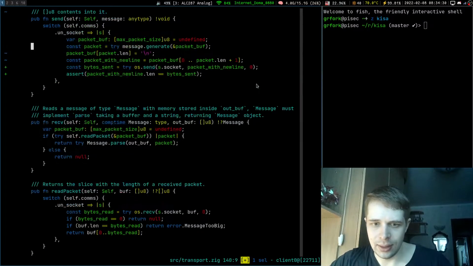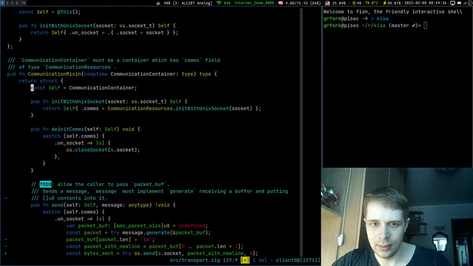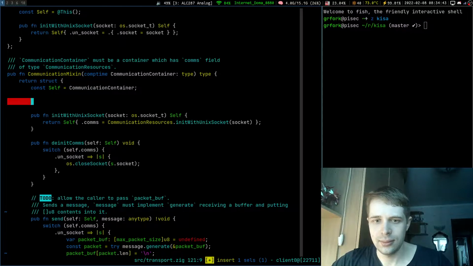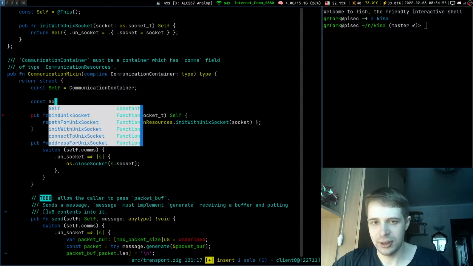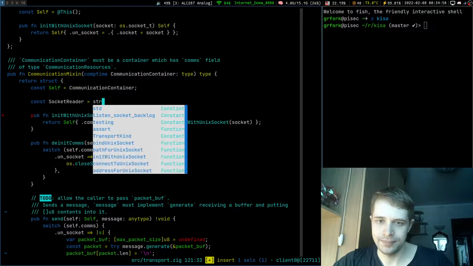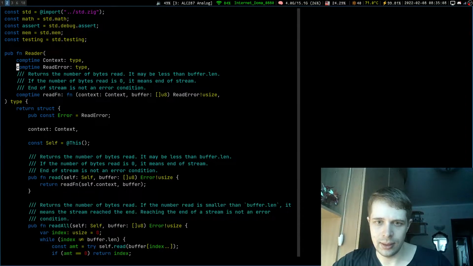Okay, let's just try doing this. We need communication resources, communication mixin, and we can do it just right here, I guess, right? Const, how do we call it? Socket reader. Okay, socket reader. Why not? So we need what? This type: context, read error, read fn. And read fn accepts context and buffer.